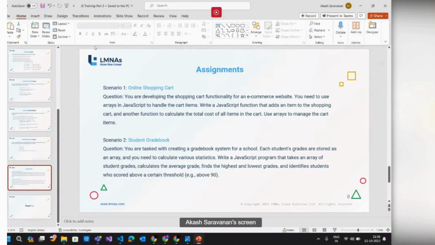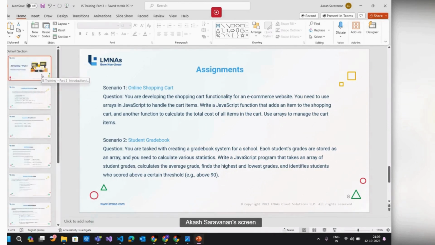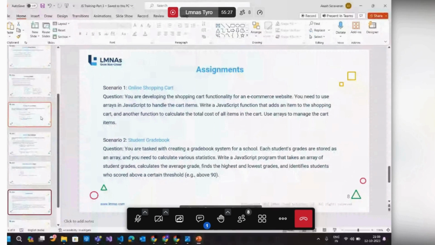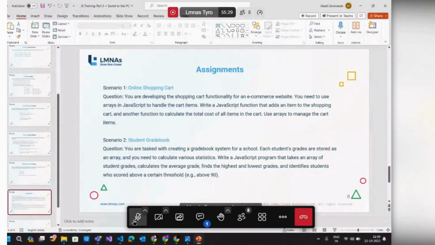Okay, not an issue. Now you understand what is an array in JavaScript, right? And how you can iterate through an array, modify all those things. Yeah, fine. That's good. So basically, you will get data in a JSON format in real time scenarios. That's another case. We will deal with that later.